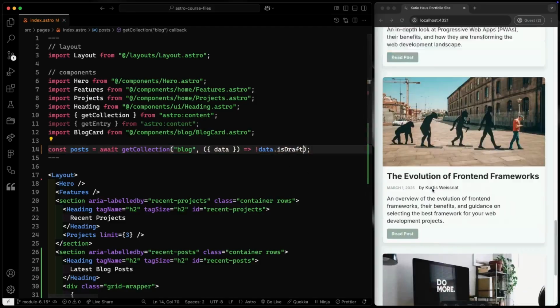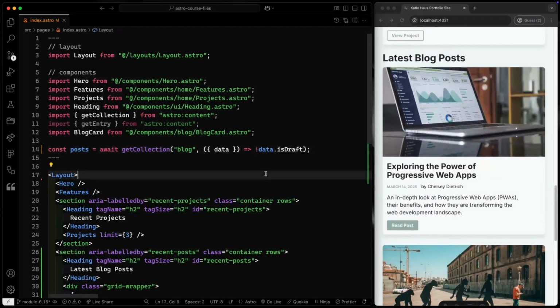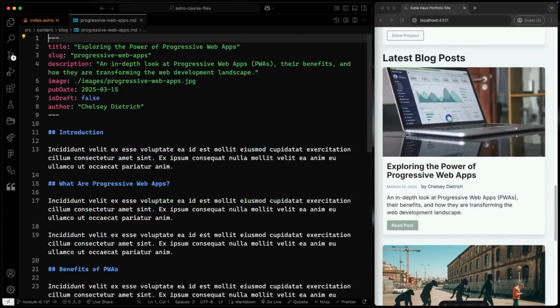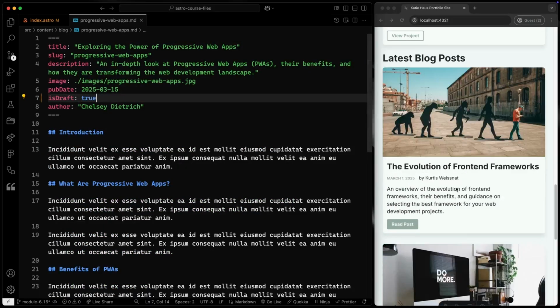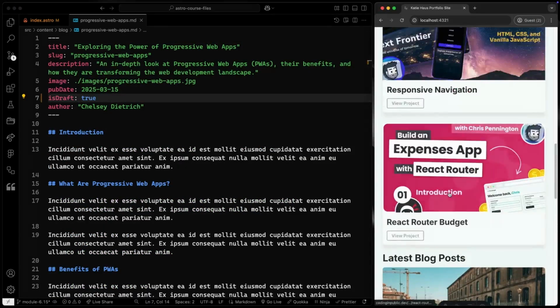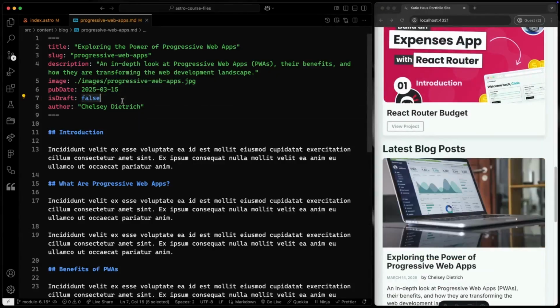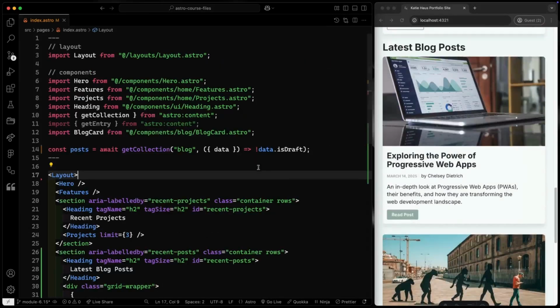So if I were to come into, I don't know, this AI web apps. So web apps, there we go. Let's change this one to true. And now it should not be here. Yeah, so it disappears. That's good. We don't want that. So this first post now is the first one in kind of the chronological order that is not marked as true or as draft.